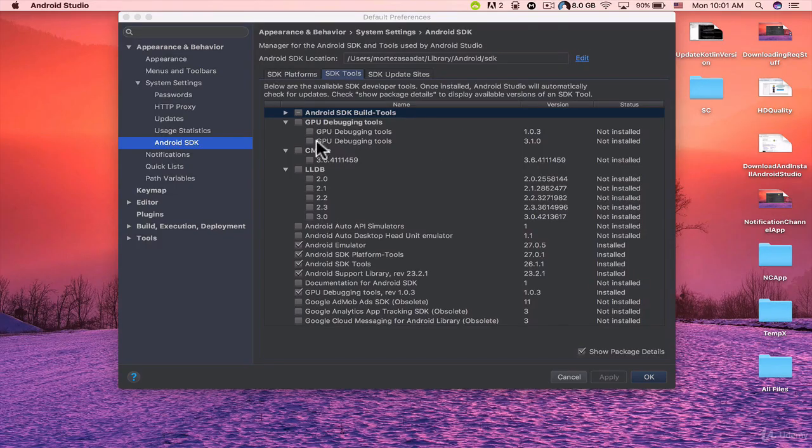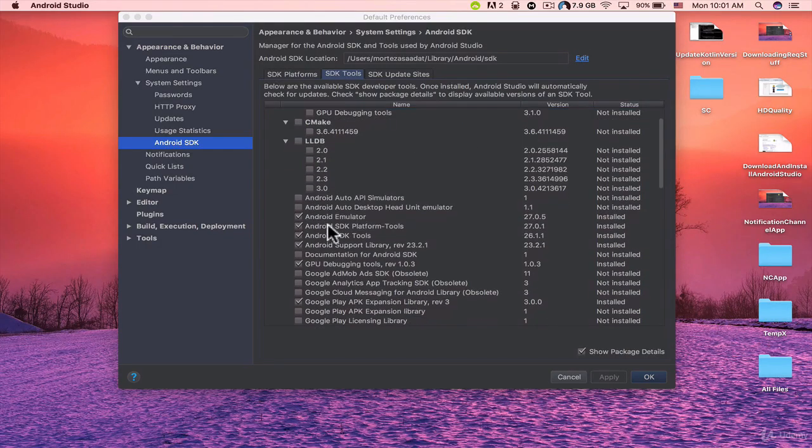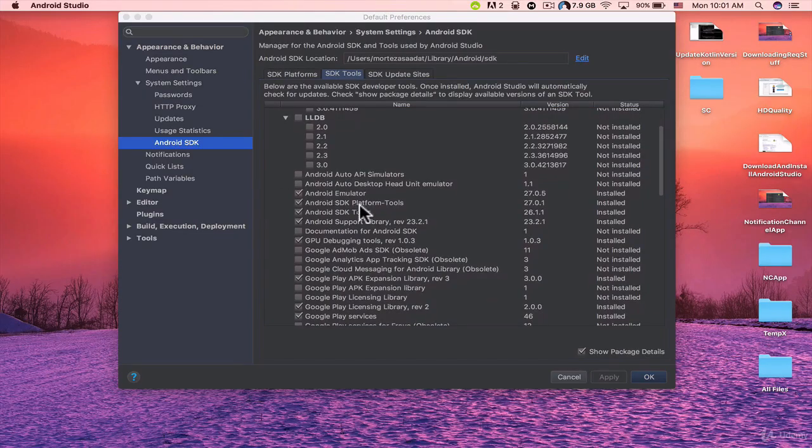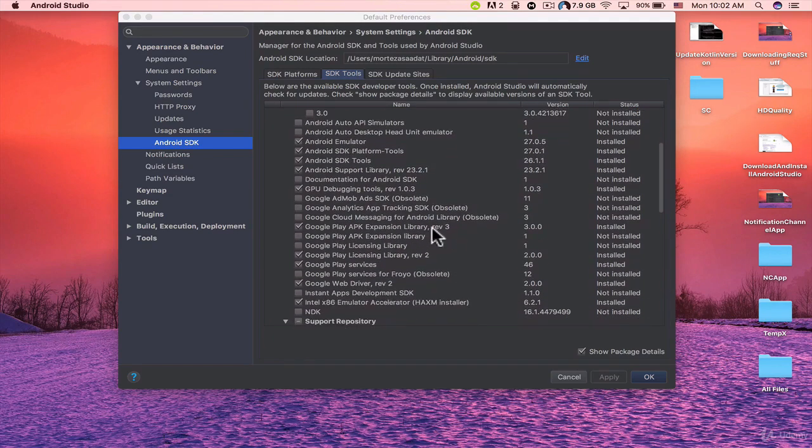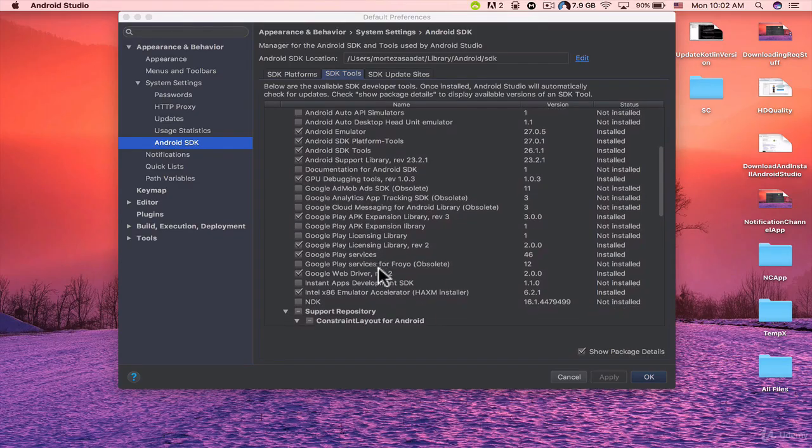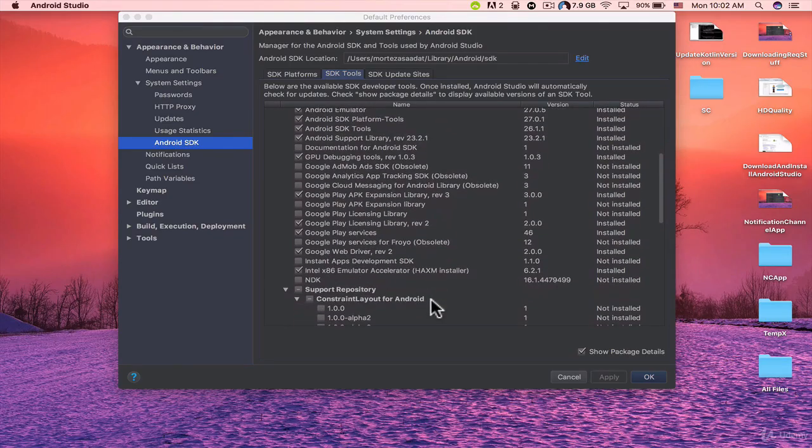And we have also this one, so let me show you this. I already told you that you need to install these packages. Make sure to download and install Android Support Library and Android SDK Tools. We have GPU Debugging Tools, Google Play APK Expansion Library revision 3, Google Play Licensing Library revision 2, Google Play Services, and we have Google Web Driver.